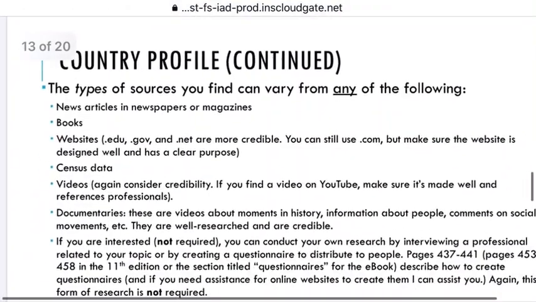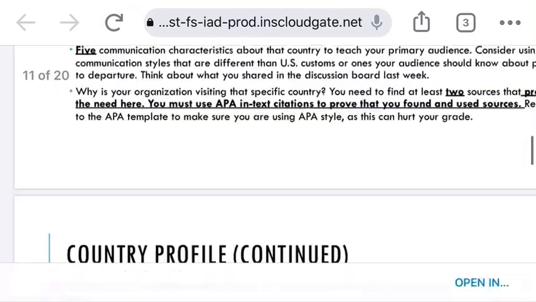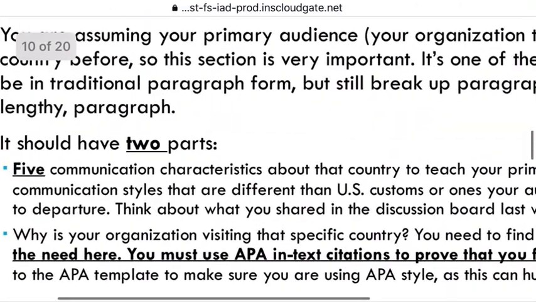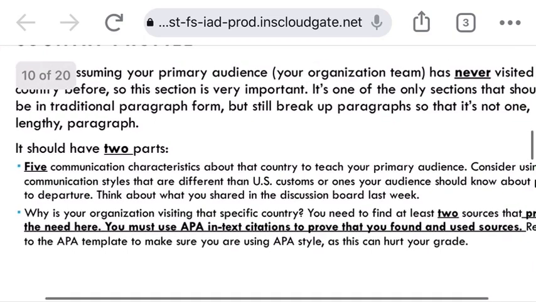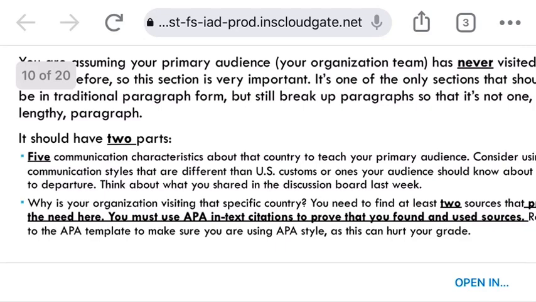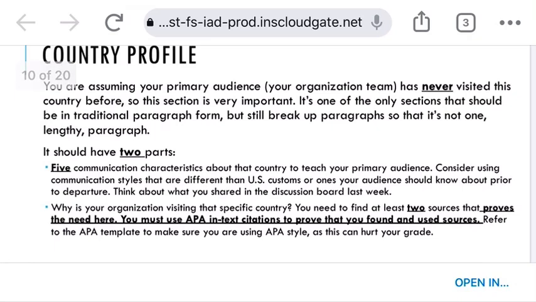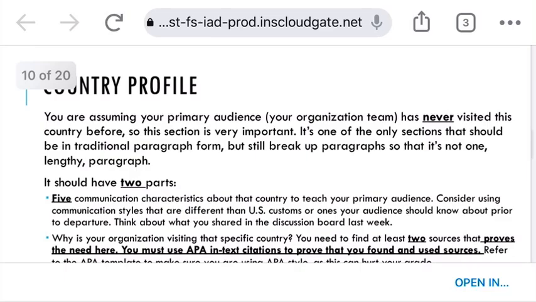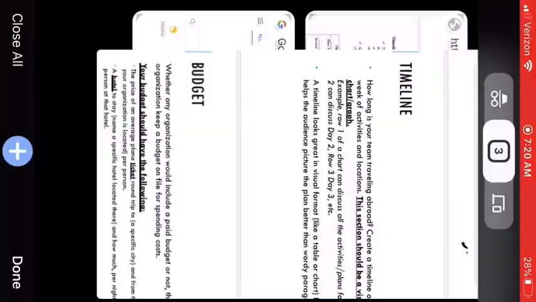Like I said, with that country profile section, the first part of it, the 5 communication characteristics about the country, keep in mind that doesn't count towards the source count, and I would list those communication characteristics. It just looks a little nicer. But part 2 of the country profile, that's where you're incorporating 2 sources to prove the need to travel. That's traditional paragraphs, and the sources prove the need to travel because it shows your team that you did a little research and that's why you chose this country. It builds that credibility as well.